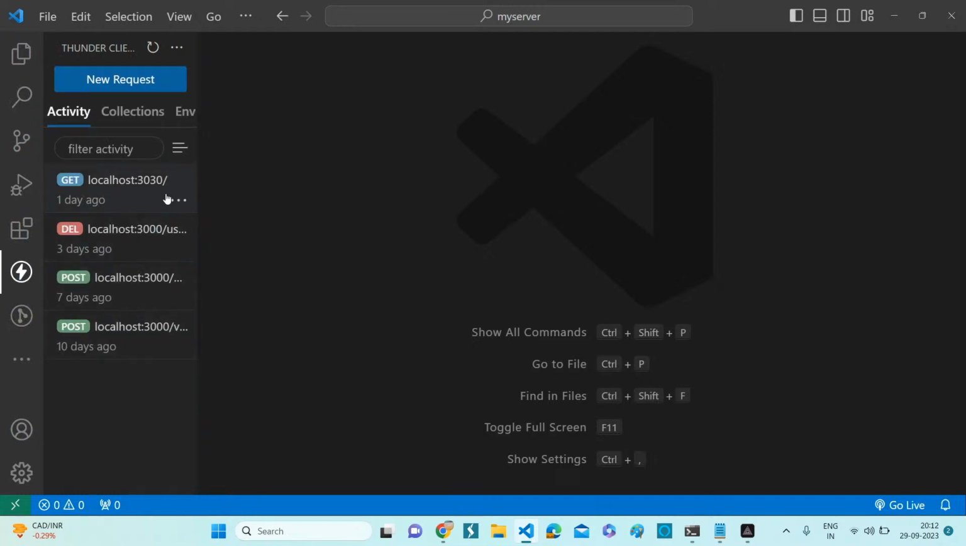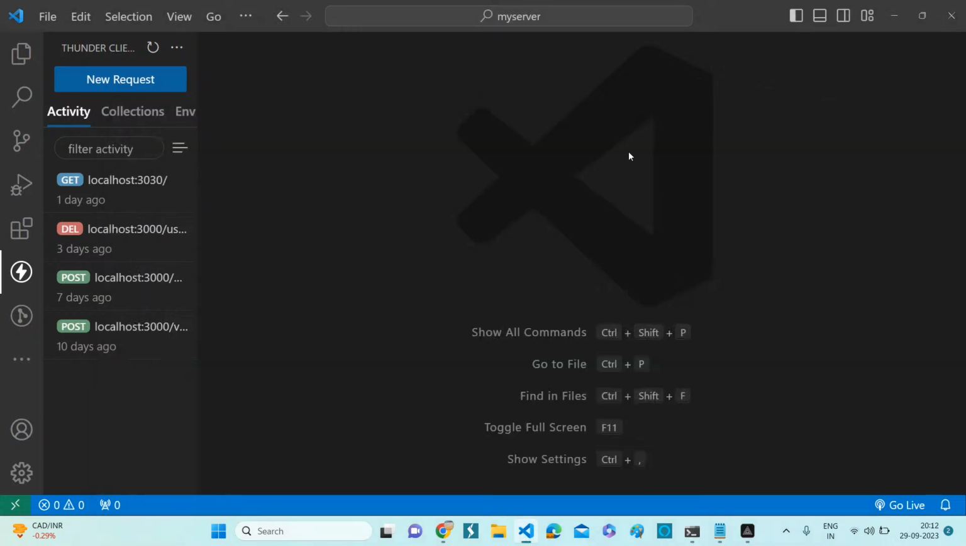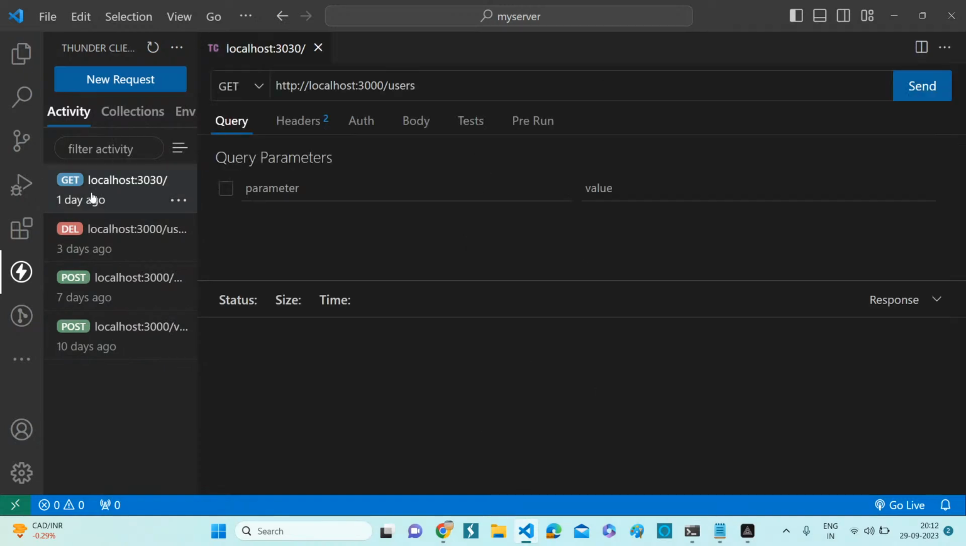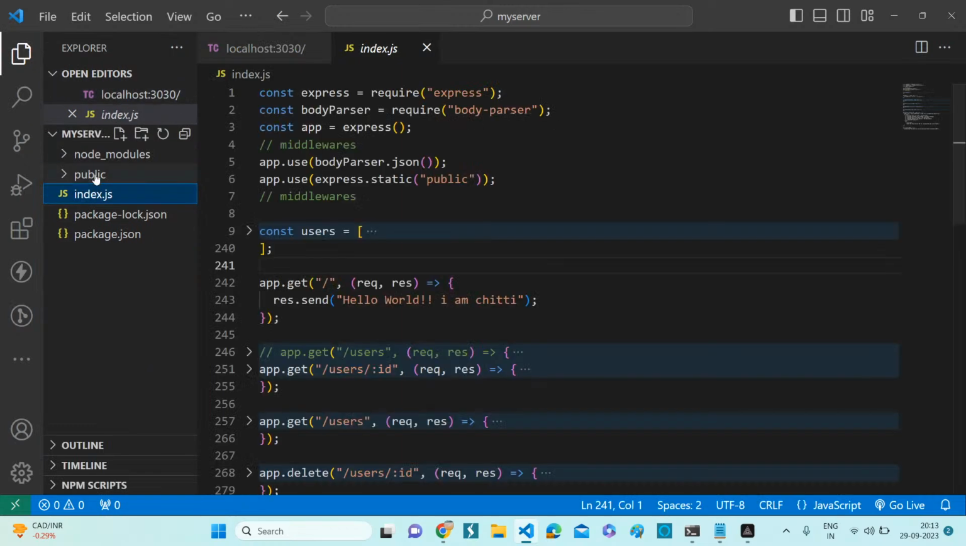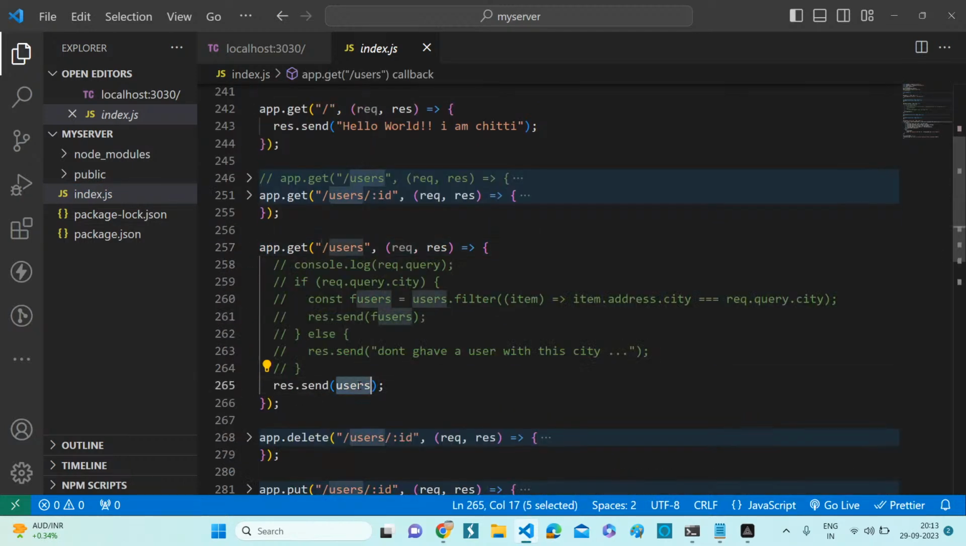I tried something, that's why it is showing these files. Let me run our application. Node index. It is working at localhost 3000, right? So instead of opening Postman, let's try to get the details. localhost 3000 users. I hope we have that route. Whenever you hit this route, it will send all the user details.